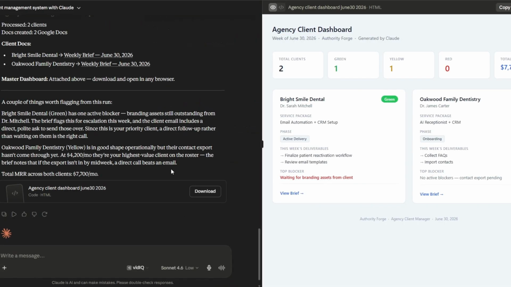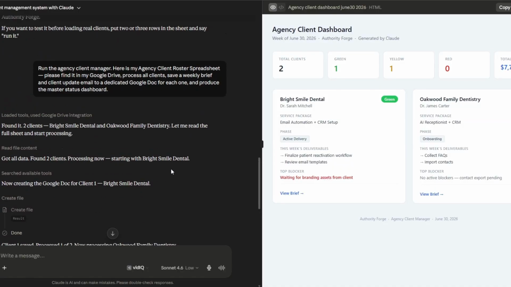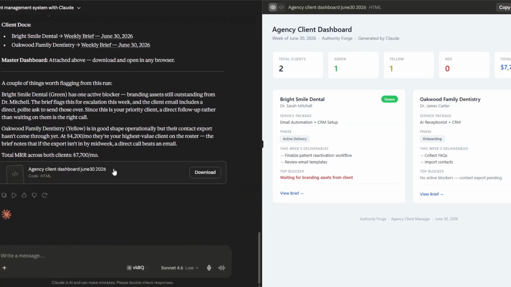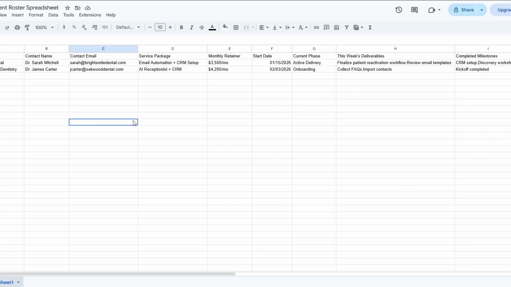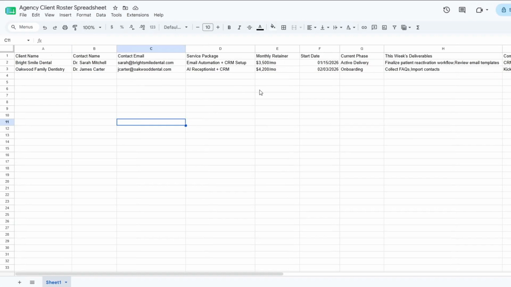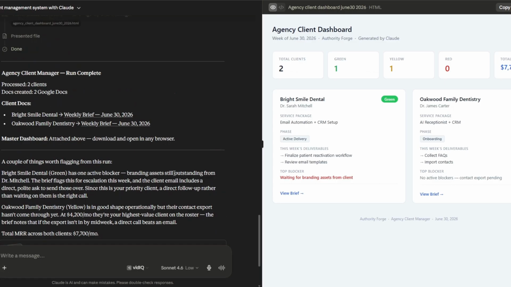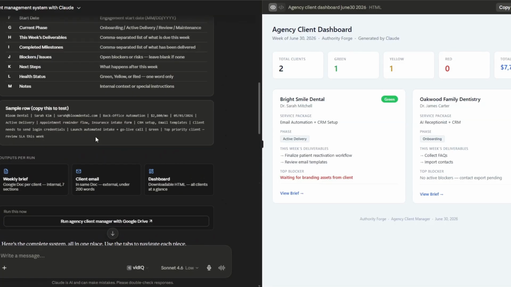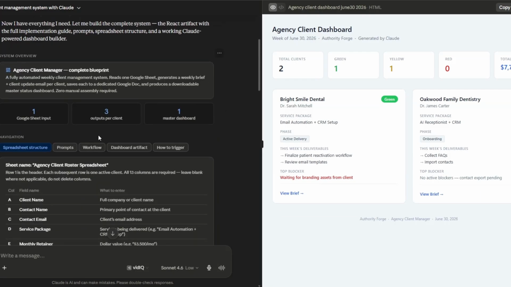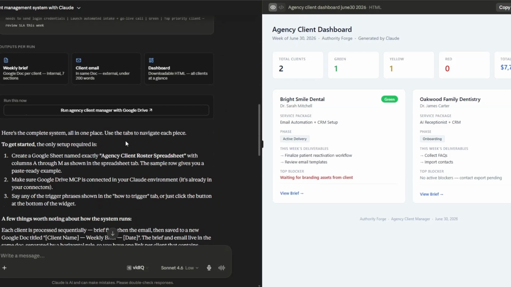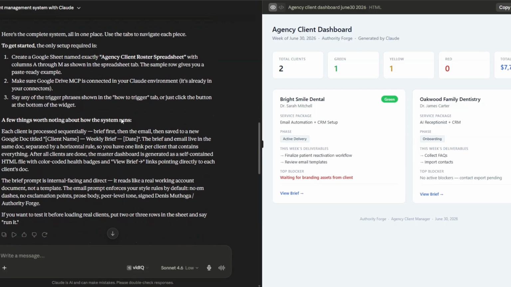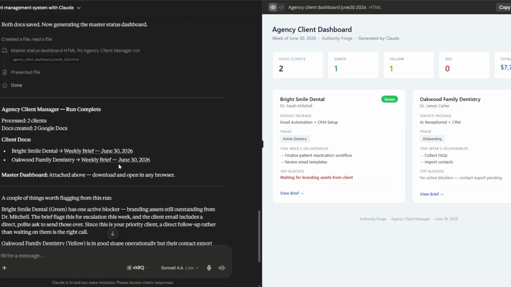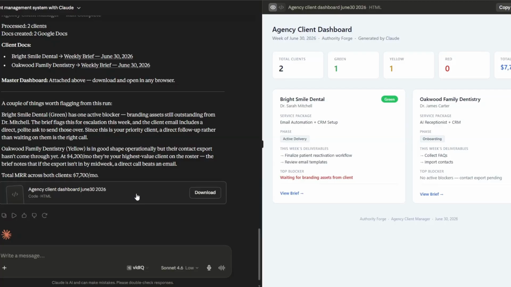Here, you can see it successfully generated our brief and the dashboard for each of our 2 clients. I decided to start with only 2 clients first, and you can see it successfully generated our brief and our dashboard. This is incredible. It started by planning and creating the blueprints right here. Then we ran the agency client manager with Google Drive. Then it proceeded to generate our brief for our 2 clients right here with the dashboards. This is incredible.